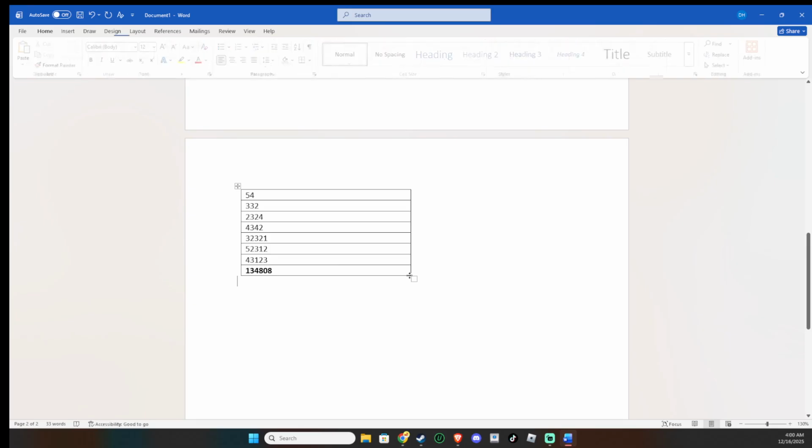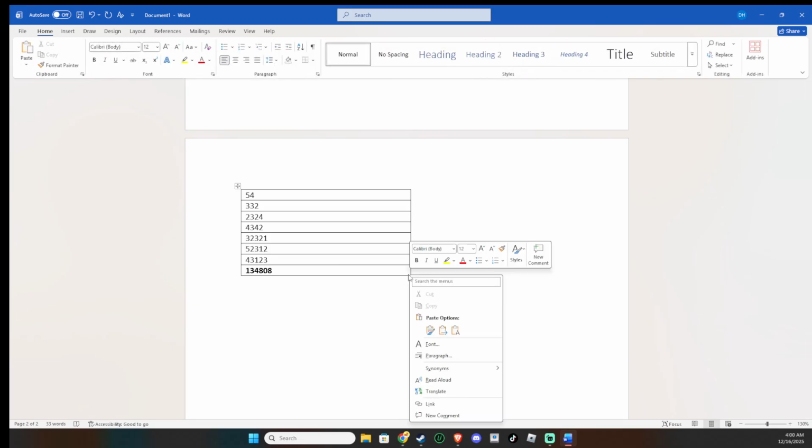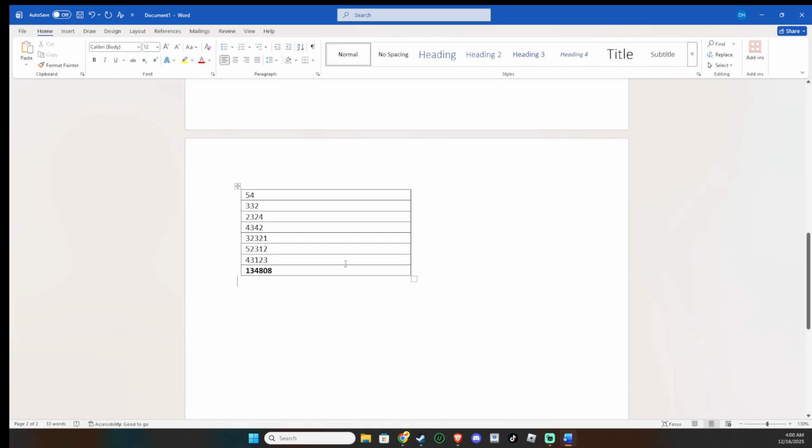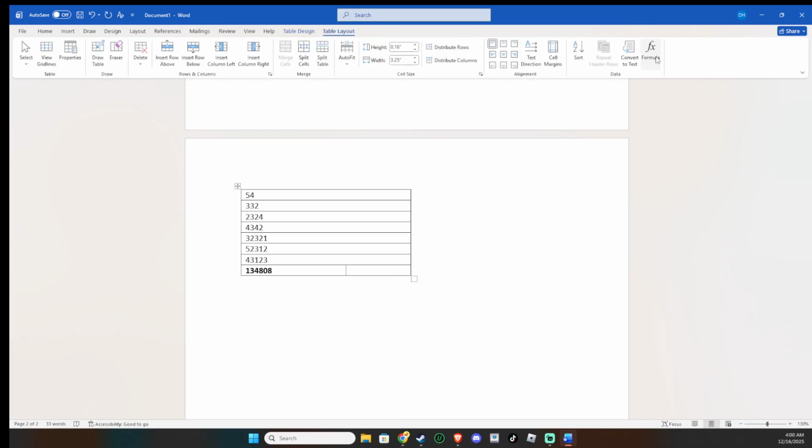That's all it takes. Place your cursor where you want the answer. Open the Formula dialog from Table Tools Layout. Enter a formula like SUM(ABOVE) or AVERAGE(LEFT). Pick a number format if you need one, and click OK. Then, whenever your data changes, right-click the result and choose Update Field to keep everything accurate. With these simple steps, your Word tables can handle basic calculations without switching to another program.